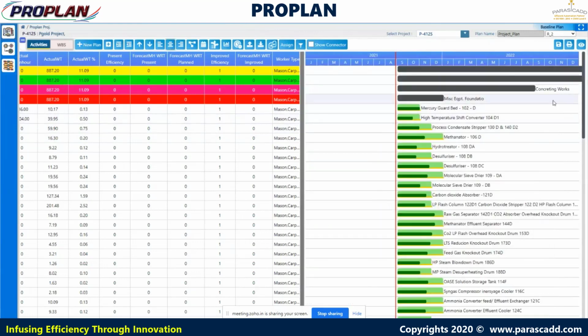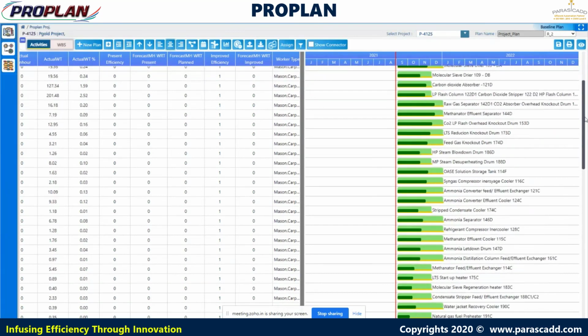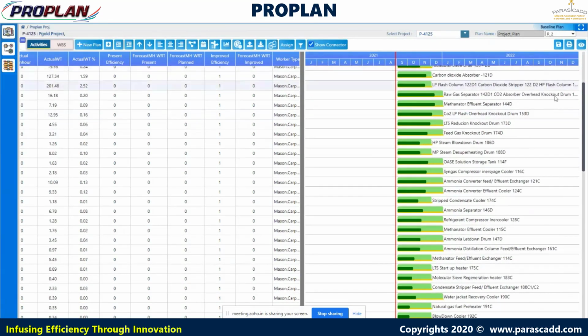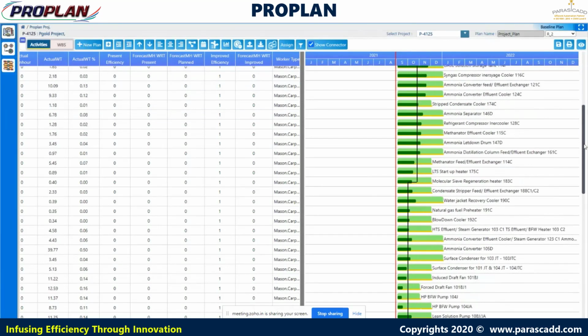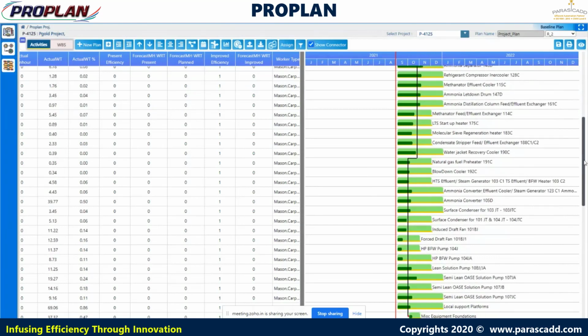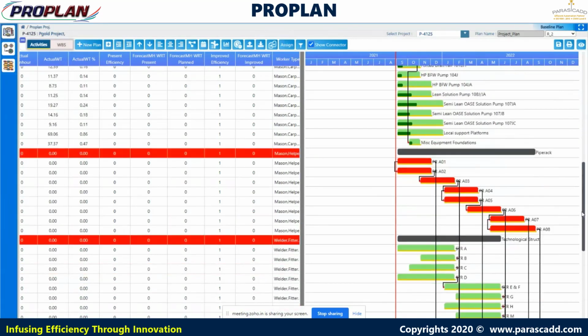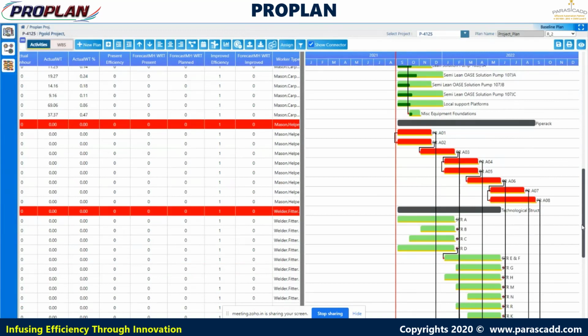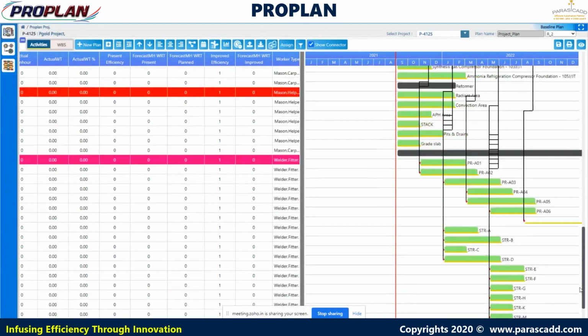We are going to center align it, and now see these are the activities available. Generally, activities are highlighted with the green color, actual progress is highlighted with the dark green color, and connectivity is shown with a black border. Here some critical activities are highlighted with the red color, and it can be downloaded in PDF format.